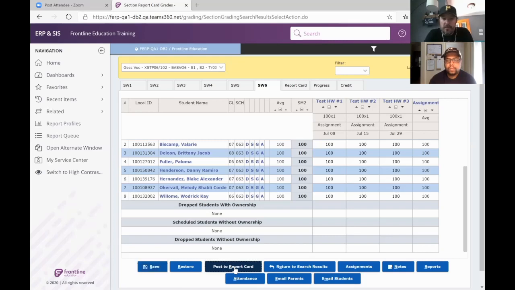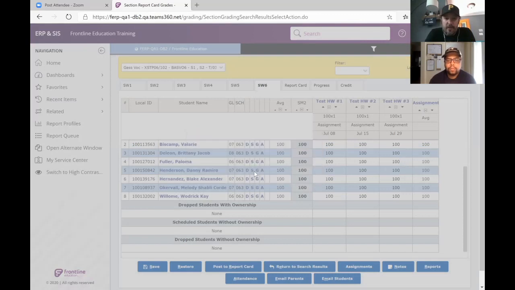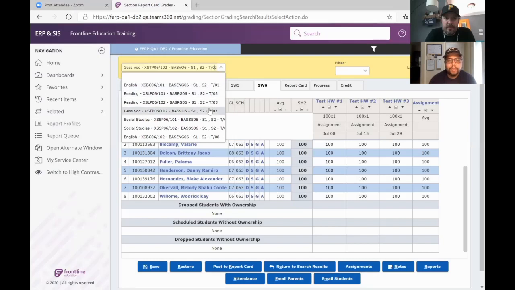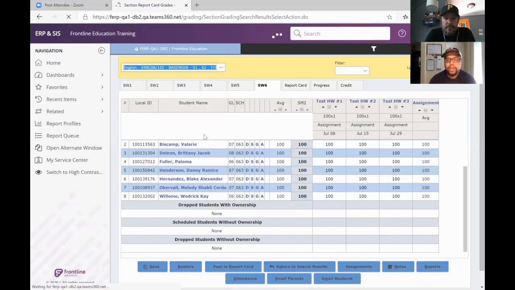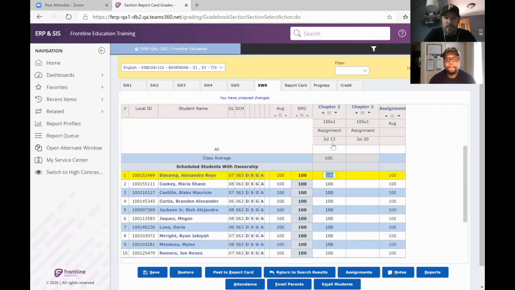So if I click Post to Report Card, it's going to say I already posted them on that. Let me try another class. Here's my drop down. In the training, they told us that depending on what time of the grading period it is, the system will know whether to post it as a progress report or a report card, even if it says Post to Report Card. So let's hope that this one works.